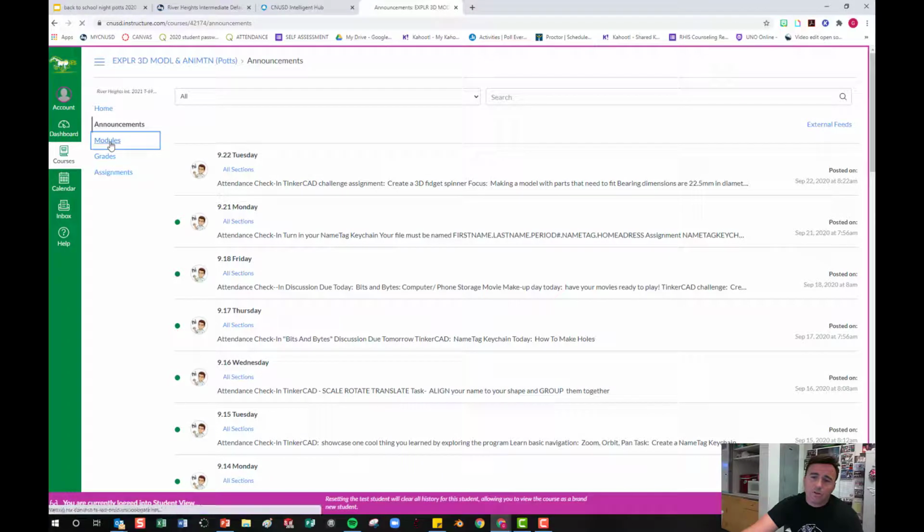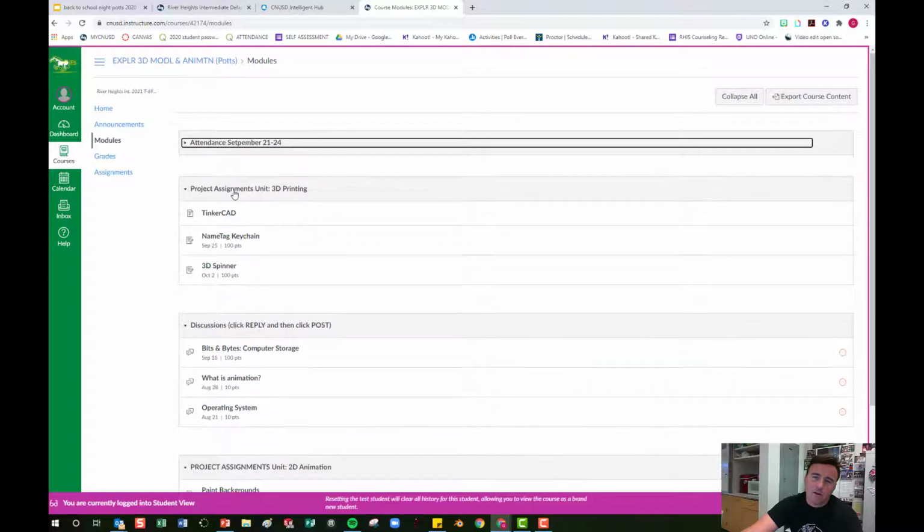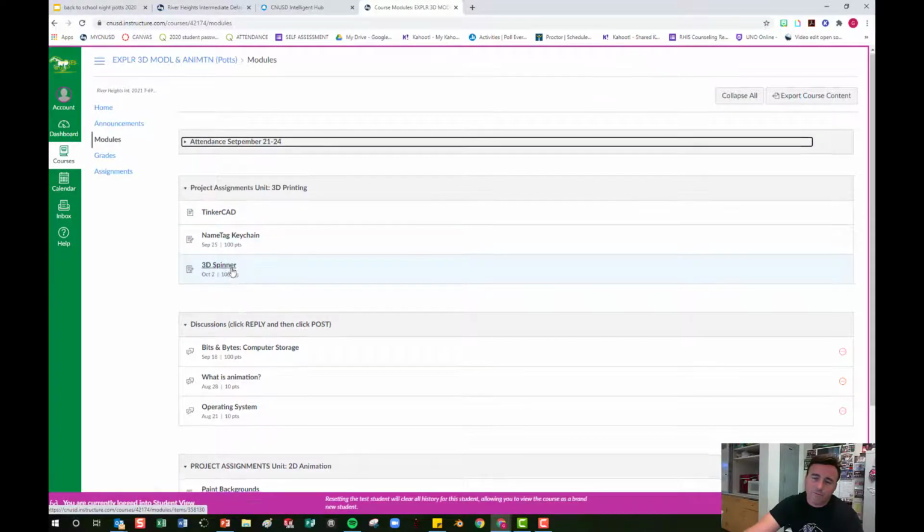The next thing you should look at is modules. Every assignment that needs to be turned in for the week will be posted in modules to keep things a little bit more organized. I put all the attendance quizzes together, and I put all the project assignments together. Our unit for right now is 3D printing, and we're using Tinkercad. We already created a name tag keychain, and now we're working on a 3D spinner.